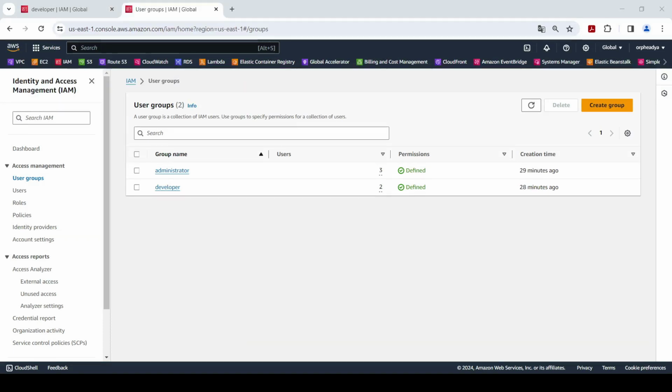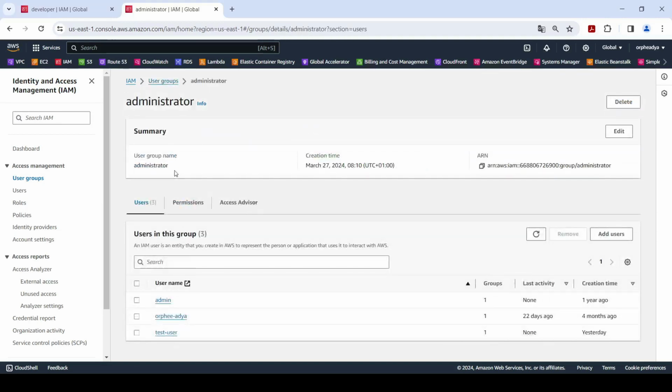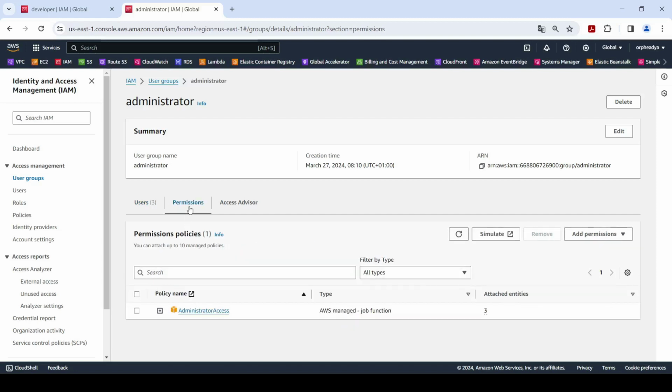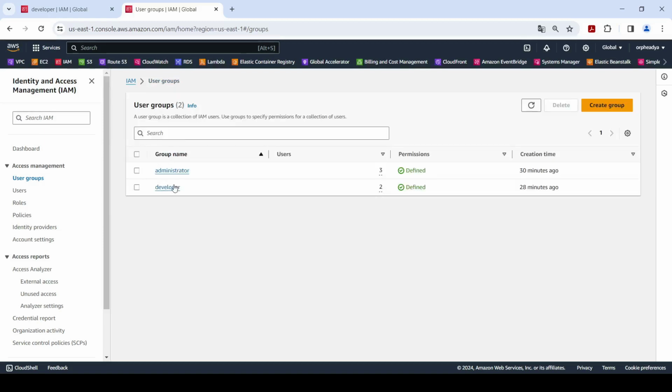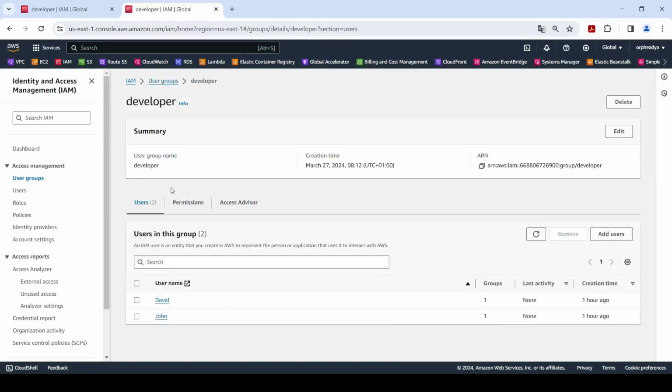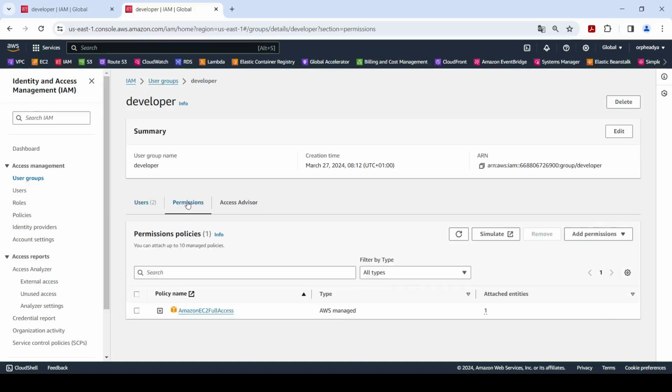Now let's see the detail of each group. We start with administrator. We can see that we have 3 users, and on permission we have 1 policy, administrator access. If you see the developer group, we have 2 users, and on permission you have 1 policy, Amazon EC2 full access.